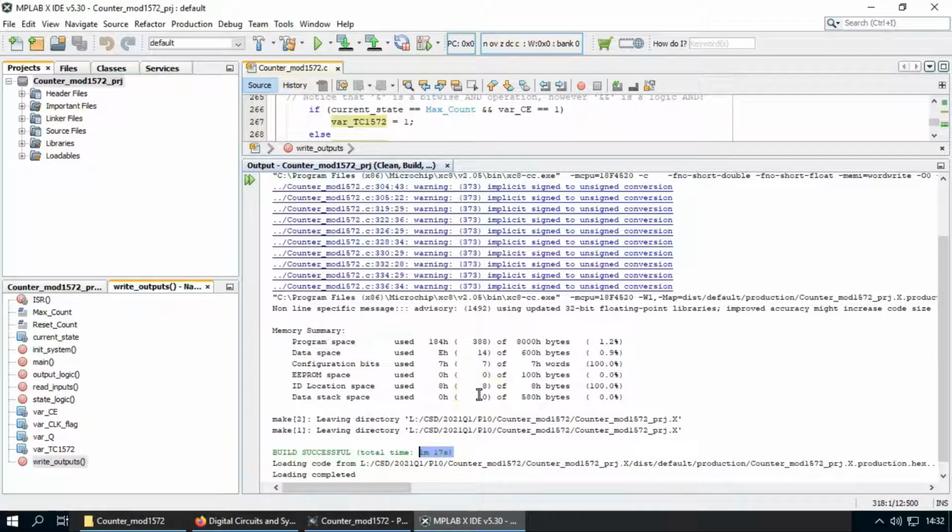Well, that depends on the CPU that you have in your portable computer, or in this case in your virtual desktop. Okay, but in the end you've got what you want, which is a program space of 188 positions, or 388 in decimal, of the many that you have, and this is only 1.2%. And then what you've got is a data space occupation of 14 bytes. You see, that is what you've got.